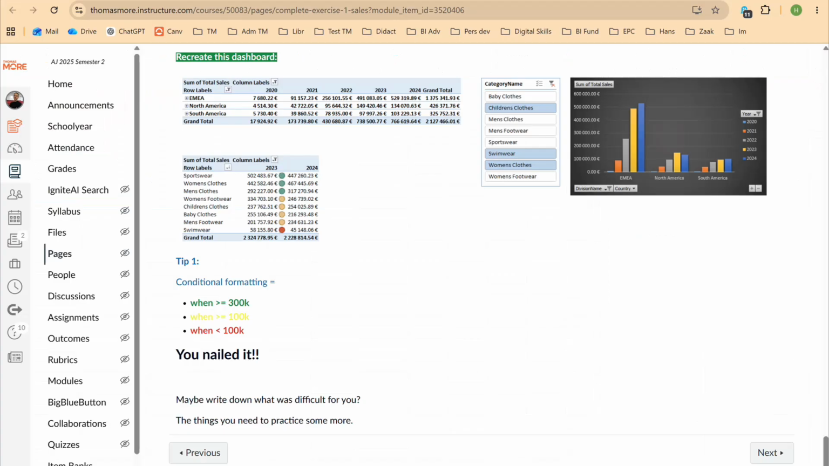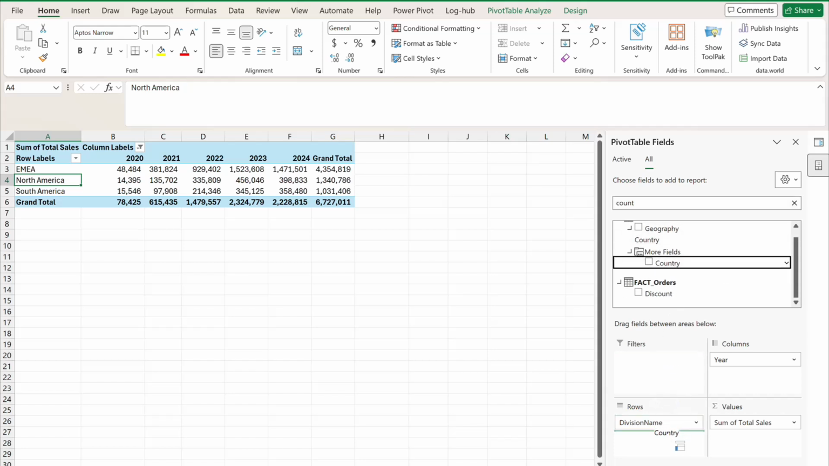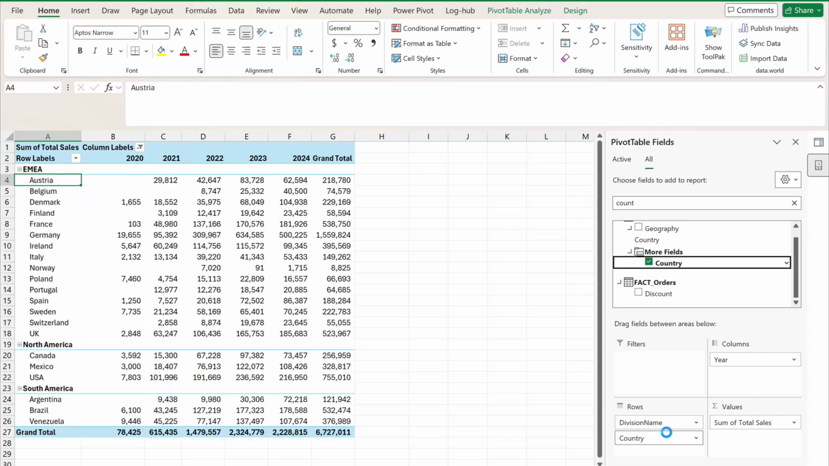And we also see there is a plus over here. Yeah, so there are probably countries underneath these continents. So let's add a hierarchy in the pivot table. Let's add countries underneath the continents. So I'm gonna drag in countries, the field, not the one in the hierarchy.